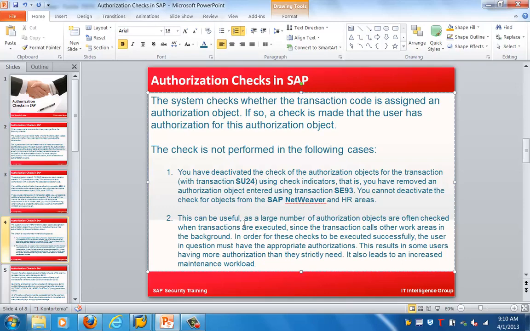Okay, and we also saw that we can eliminate the larger number of authorization objects from getting checked every time a user performs a certain activity, because that activity, it's good that we should have checked at every stage, but too much checking is also harmful. So that is where, as we mentioned, role redesigning comes into the picture.